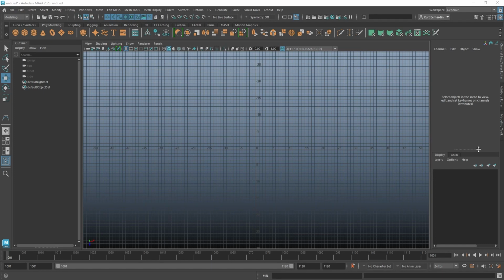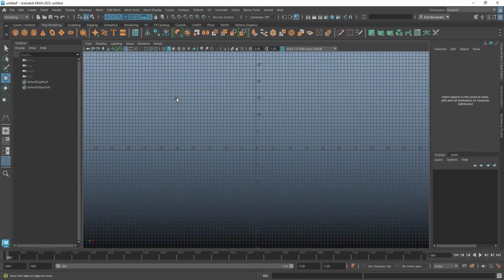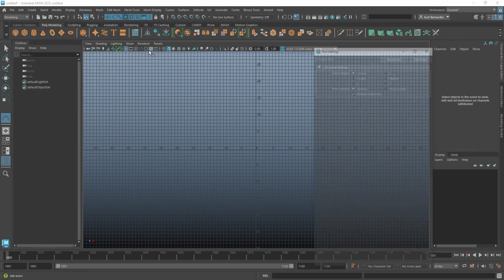Hello everyone, I want to go ahead and go over a number of tools focused around curves. To create a curve, make sure you are in an orthographic camera. In this case, I'm currently in my top. And to create a curve, come up to Create, Curve Tools, and CV Curve Tool. I'm going to go ahead and open up the dialog box.